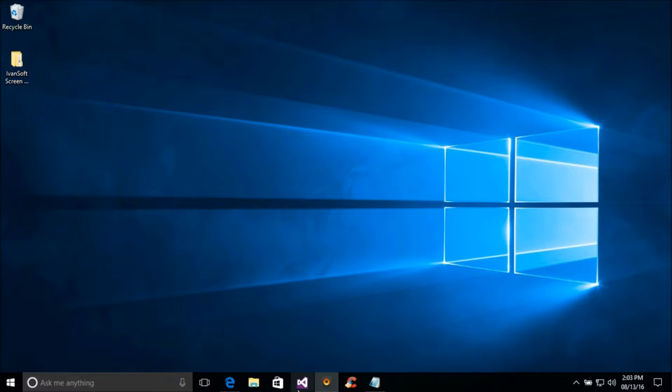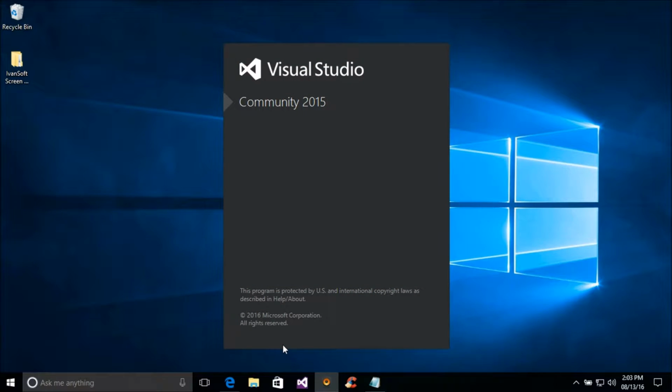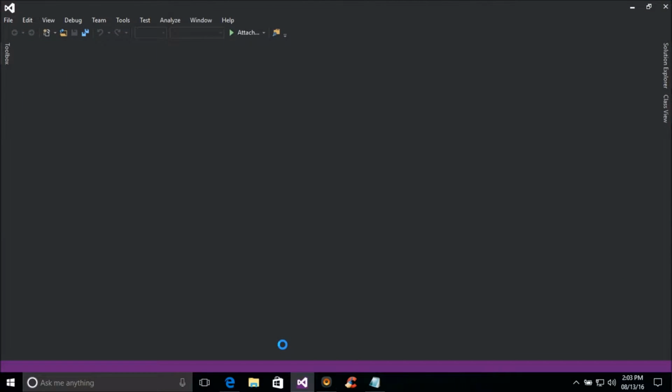And so what I'm going to do is open up Visual Studio Community 2015, and as that's loading, we're just going to do some basic code. It's really not that hard to do this at all. It's just one line of code.